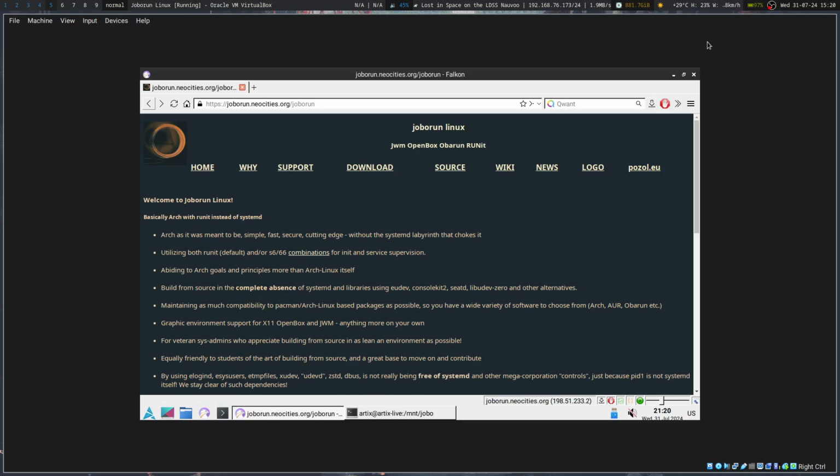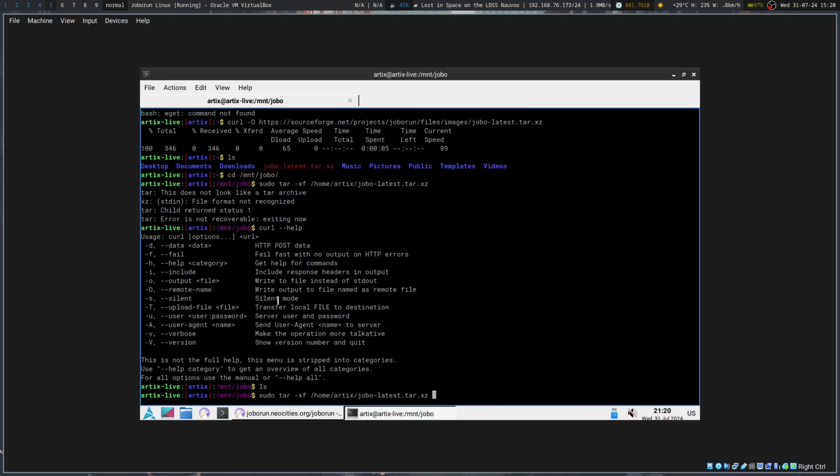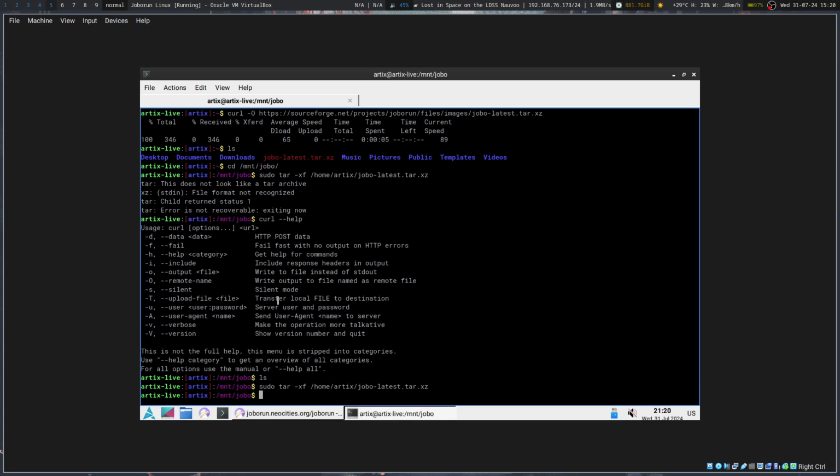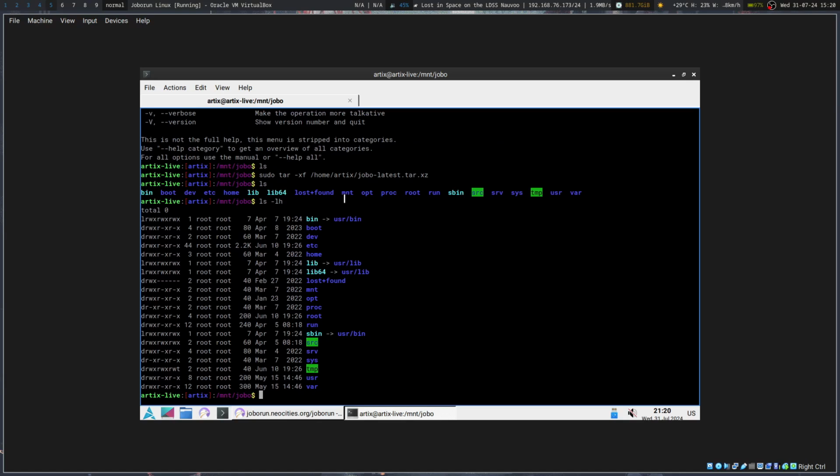Anyway, now back to what we were doing. Now we should be able to do this. As you can see, once we do that, we ls -lh because it has to be very particular. And you can see we've got basically a whole Linux file system here.